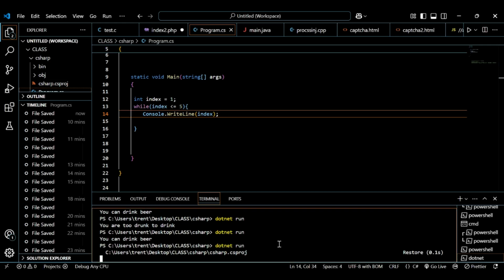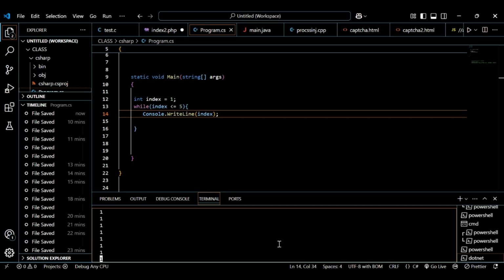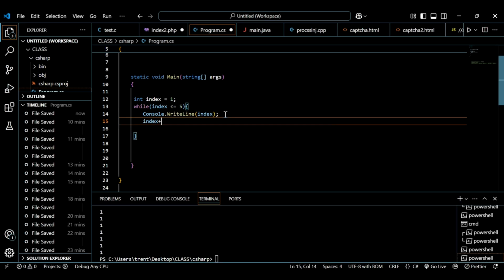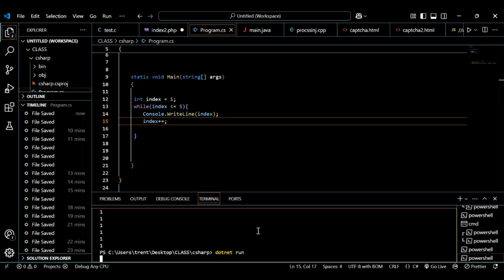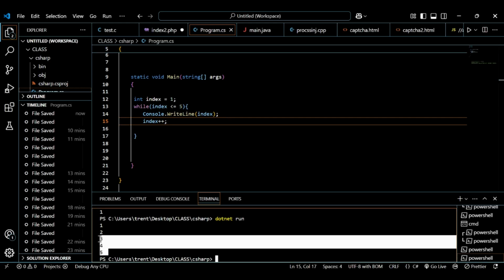If I ran this, this would be considered an infinite loop because one is always going to be less than 5, right? It's going to continue to print these ones. Now let's do this. If I do index plus plus, this is going to increase that 1 to 2, then 2 to 3, then 4 to 5. So as you see, right?